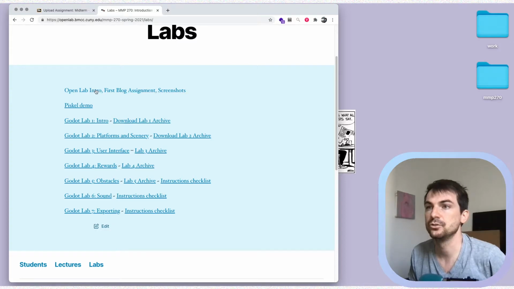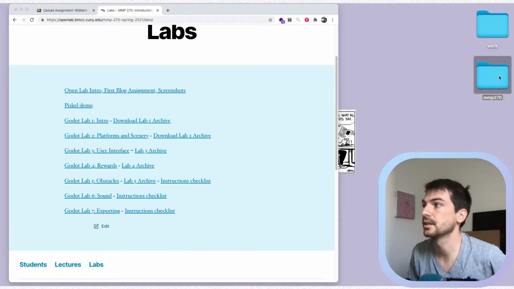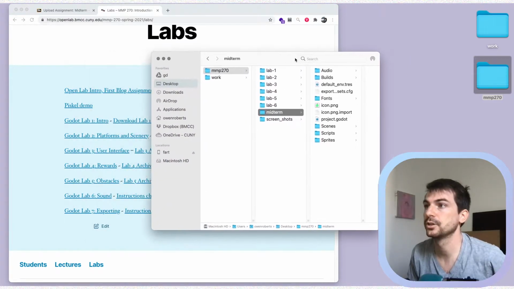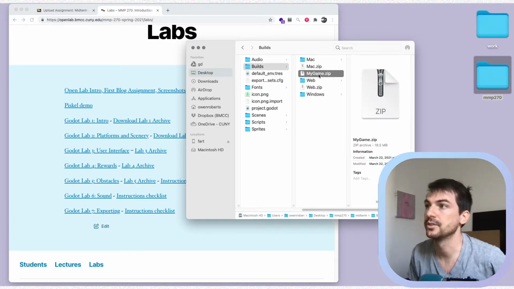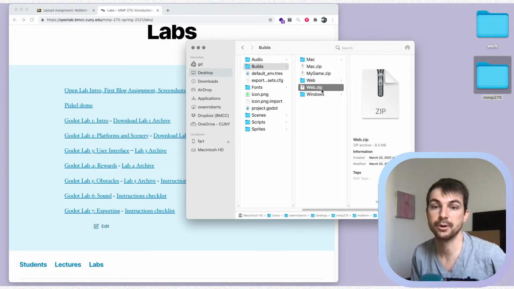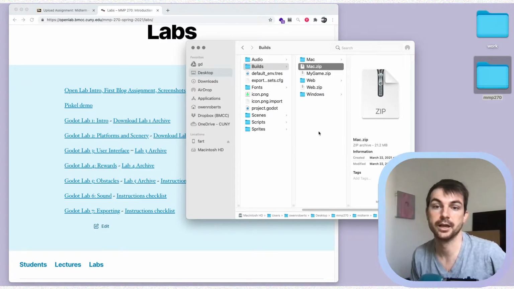On the labs page, you should have gone through all of these labs, ending with lab 7, which will help you export the game. If you finish lab 7 and you have a midterm folder, you should have a builds folder, and in there you should have either Mac, this is my Windows, and then there's also a web one. I recommend doing the Mac or the Windows one. We'll talk more about if you want to publish on the web later in the semester. Anyway, I'm going to go ahead and submit my Mac build, but again, you can submit whichever build you prefer.